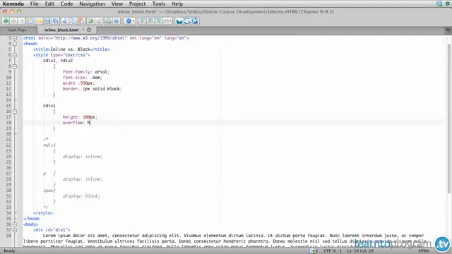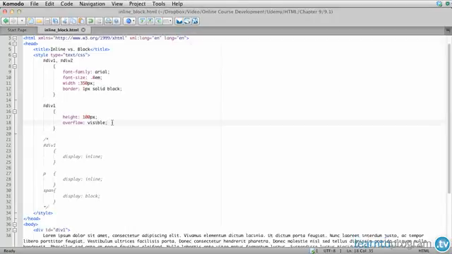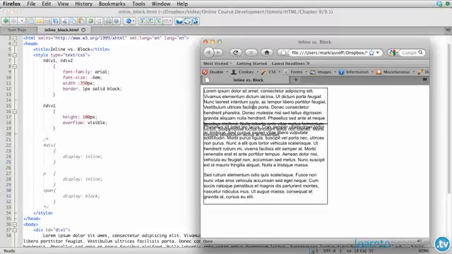Now, of course, if there's a hidden, there's probably a visible. If I set it for visible, that's the default, and it appears just as it did before. It spills into div 2.